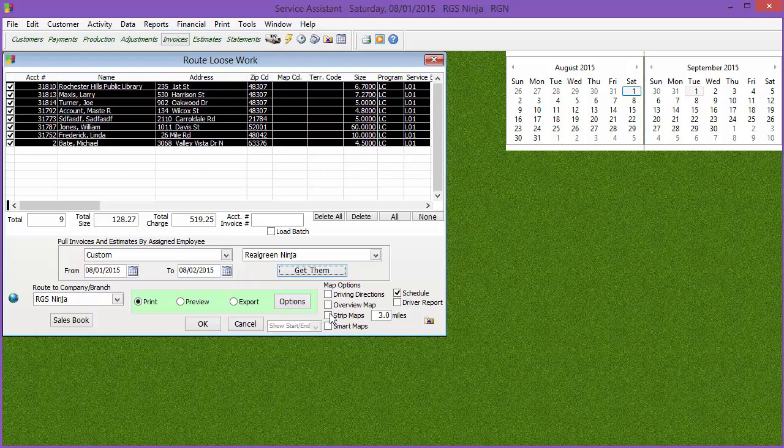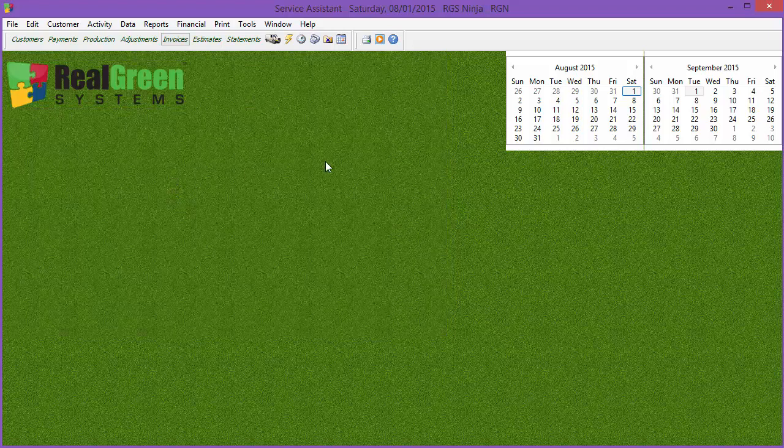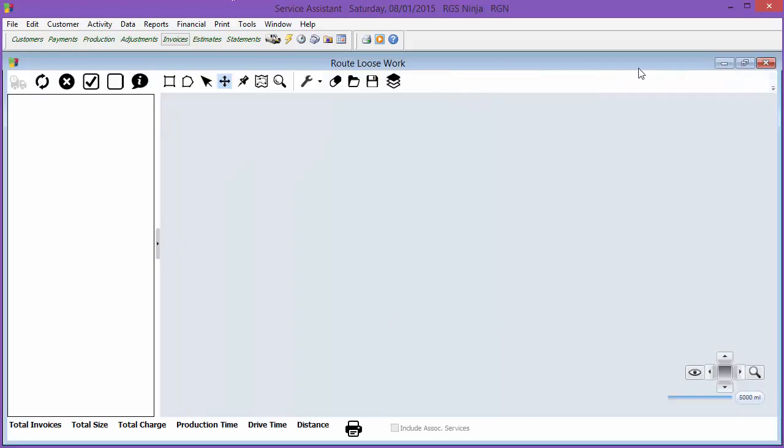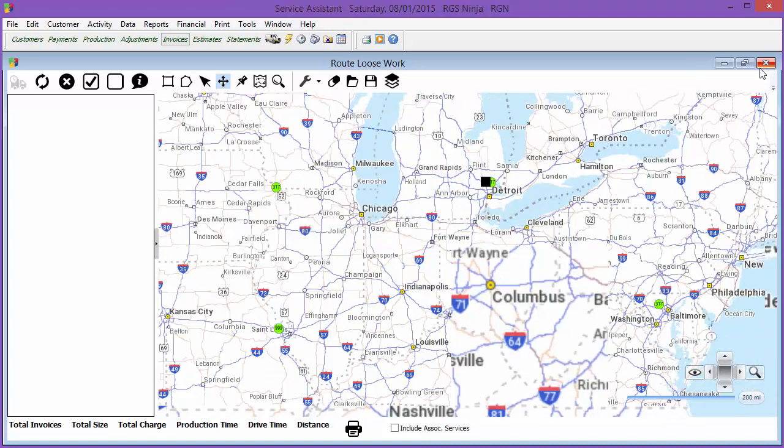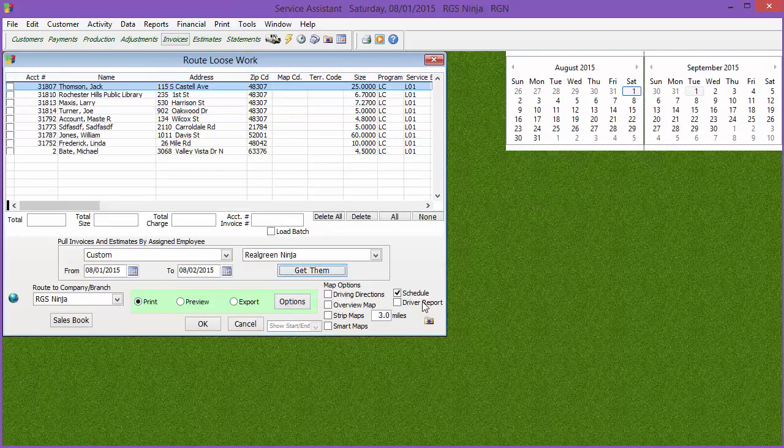So now we can generate a schedule and hit the little map here, do your routing and so on and so forth. Once your routing's all done, you can come back here and print out a schedule or a driver's report. Again, because we've either printed or emailed the invoice already, it does not give us the option to do an invoice.